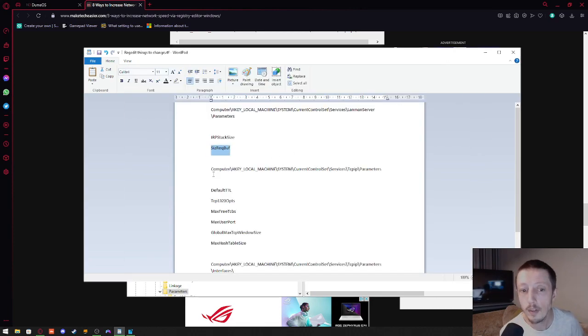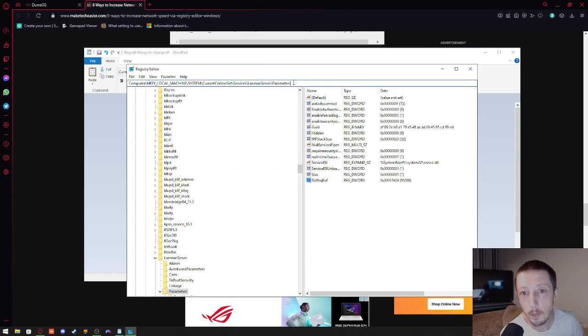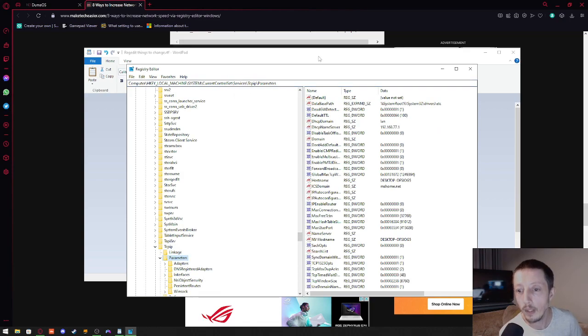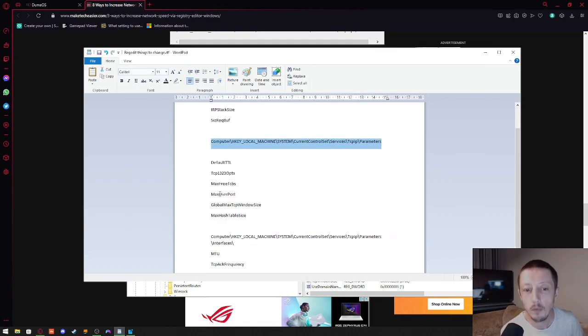Once you've done that, go to the next one. Copy the entire thing with Control and C, then go to the top here, highlight what you had before, Control V, and press enter. This will bring you to the next one. Again, on this side, make sure anything you create is a DWORD 32. Go down to the next ones.